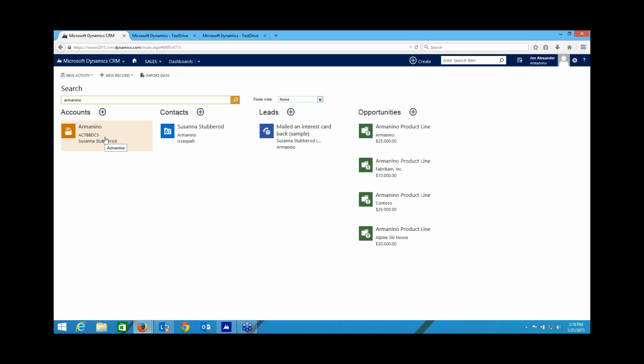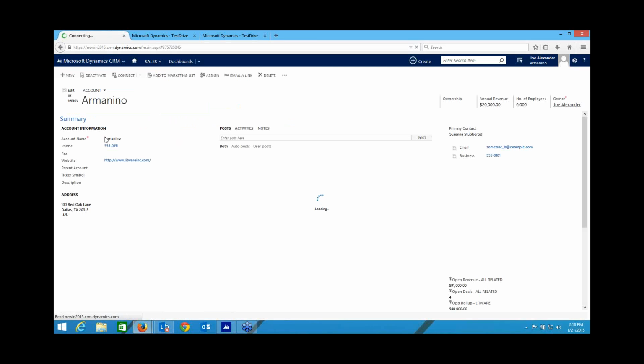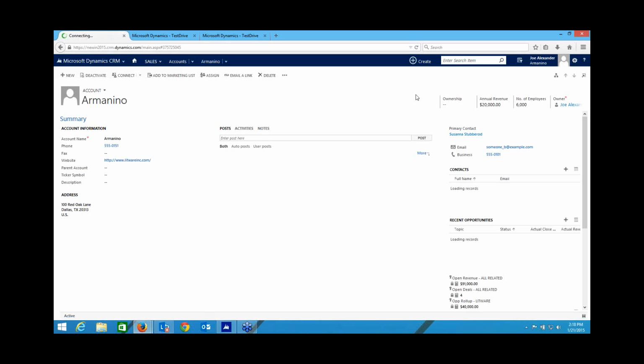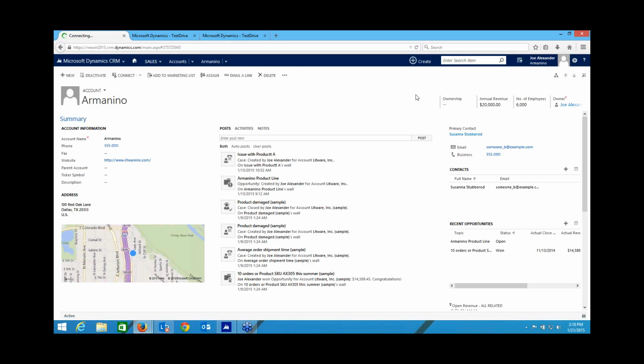From here, it's very easy to hyperlink into any one of these records. So I'm going to take you through a flow of a day, if you will, and point these specific things out as we go. You'll see here that I can get to the Armanino account through that global search capability with just 2 simple clicks. Simply typing in Armanino and then clicking on that particular account within those records.